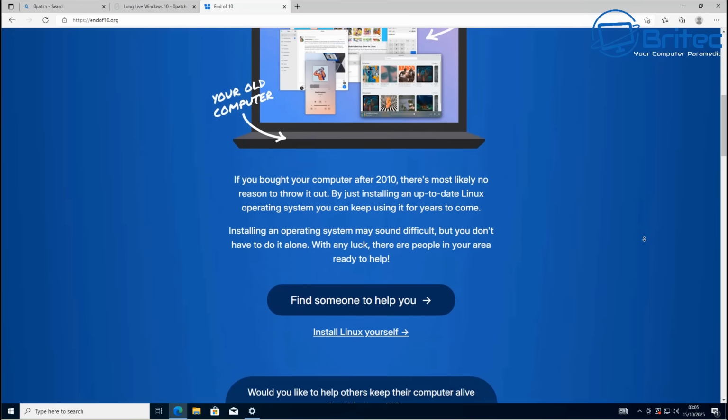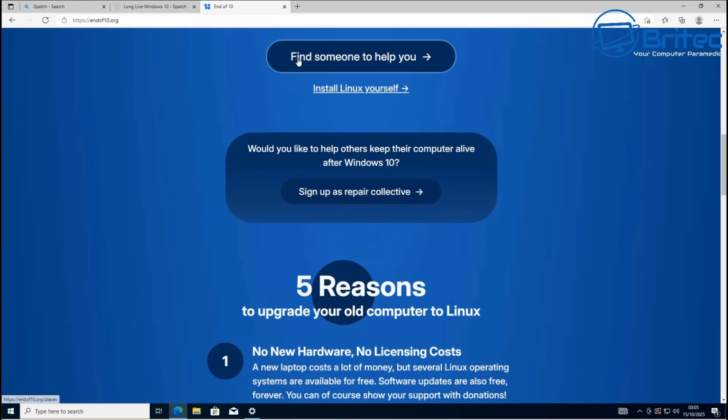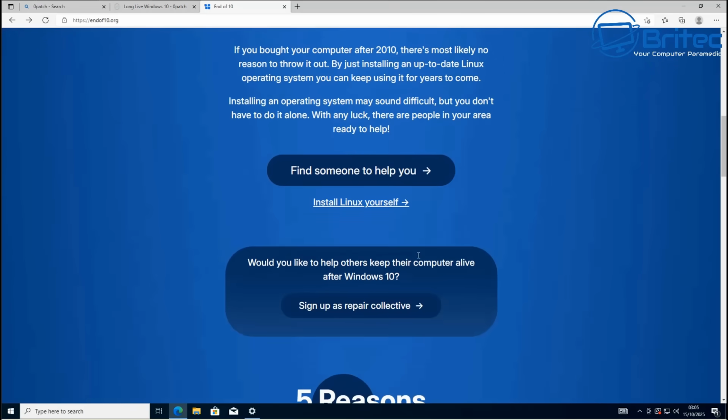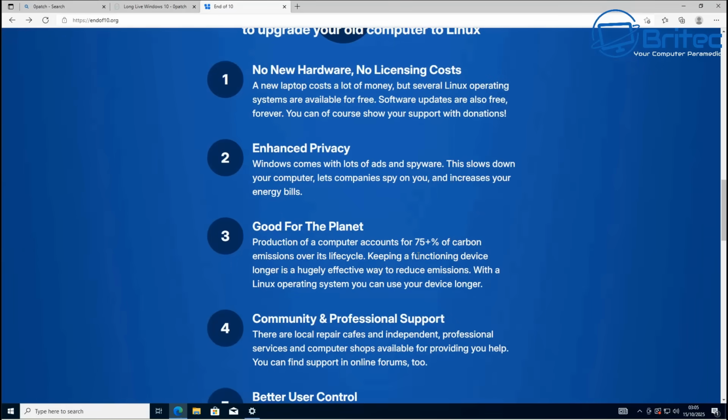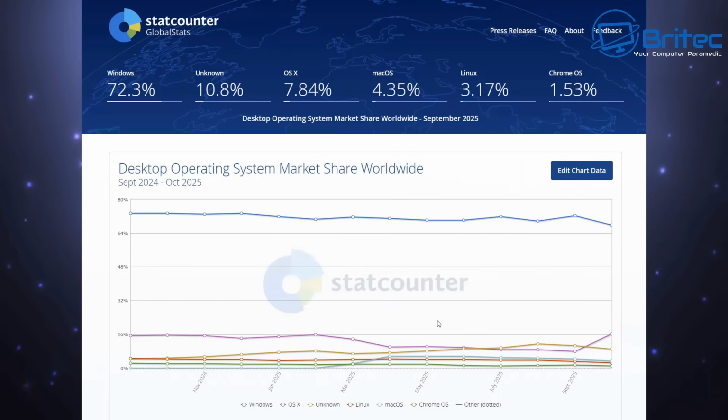Now, there is plenty of options available out there. There is a find someone to help you option. You can click on that and it will take you to a page with phone numbers, emails, and all that sort of good stuff. You can install Linux yourself. I've made videos showing you how to install Linux. It's pretty straightforward and easy to do. If you're asking for my opinion on which ones you should use, I would say something like Zorin OS or Mint, or you've got Ubuntu. Some people will turn their nose up at Ubuntu, but it is very simple and easy to install, and it's supported quite a lot. You've got Pop OS as well.